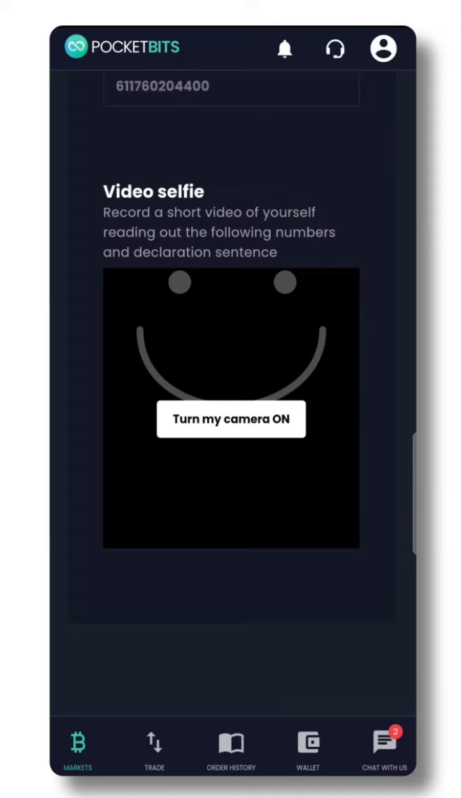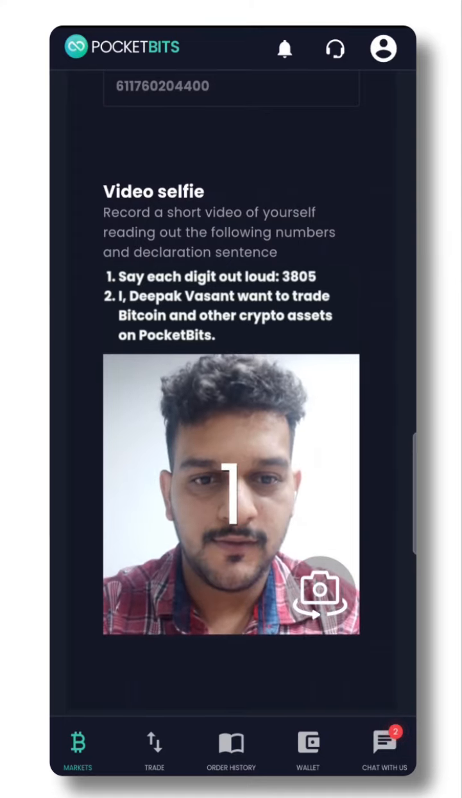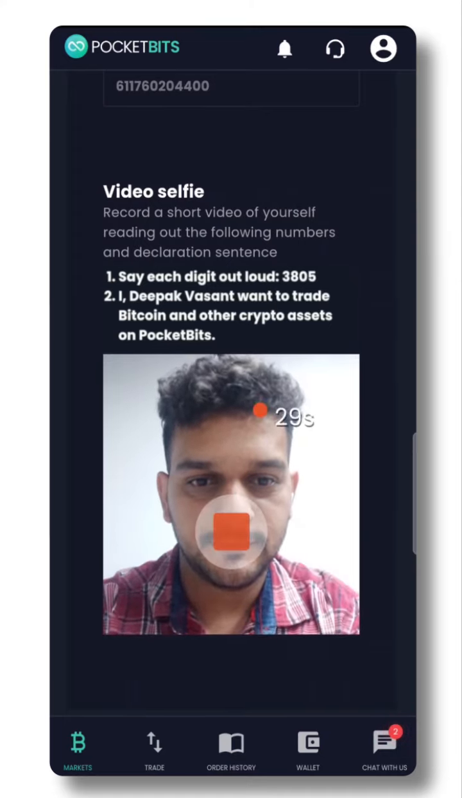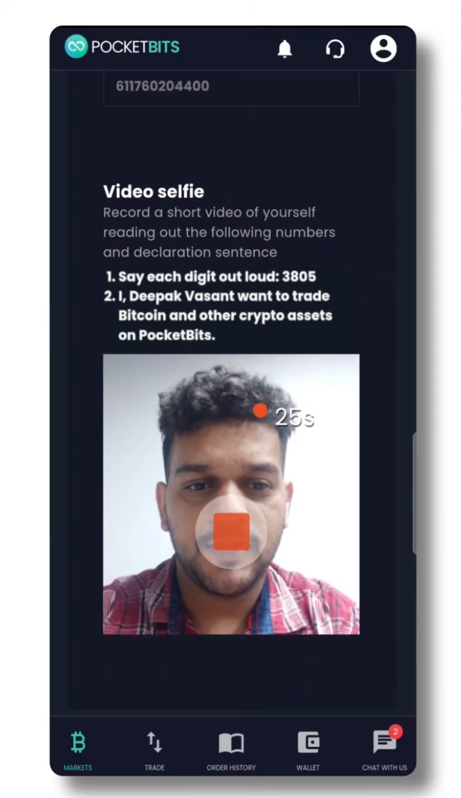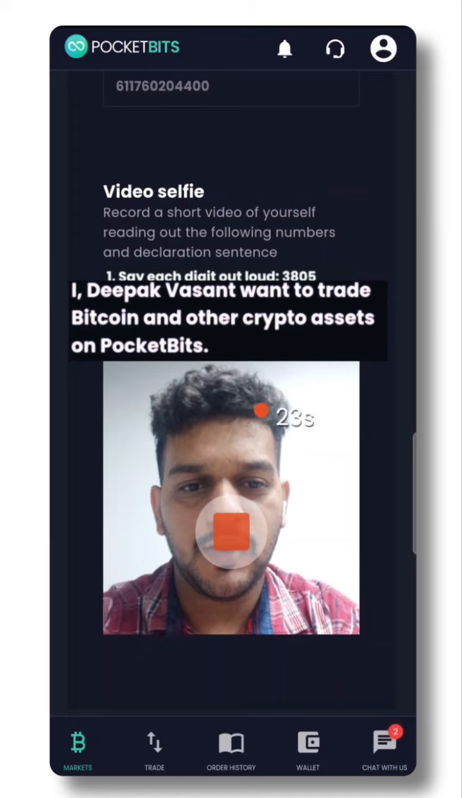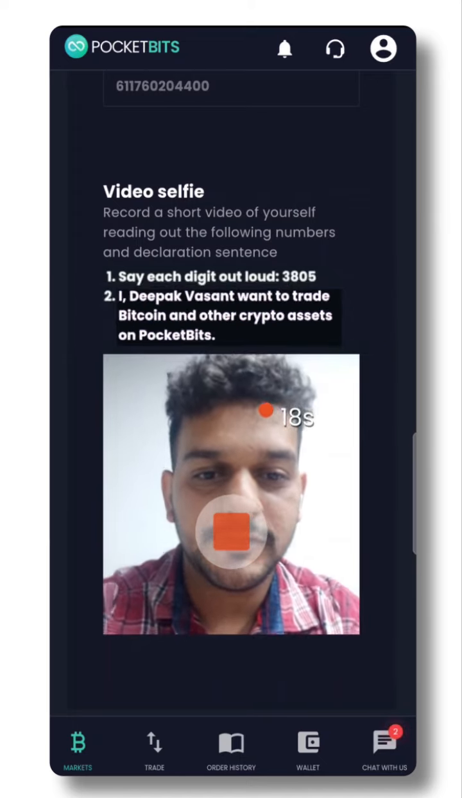The final step of the KYC process is recording a KYC video selfie. You will need to allow camera access to the app and ensure you follow the 2 steps mentioned on your screen. You will have to read aloud the 4 digits on the screen, followed by the declaration statement as follows: 3805. I, Deepak Vasant, want to trade Bitcoin and other crypto assets on PocketBits.